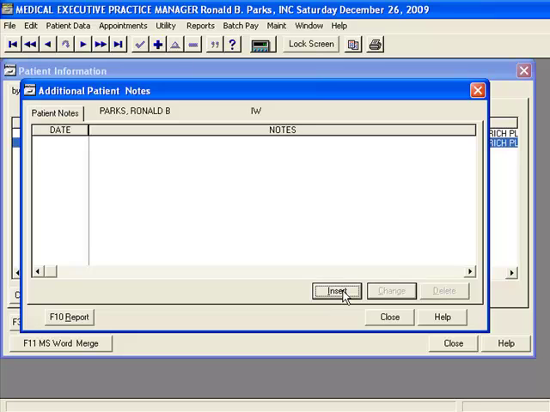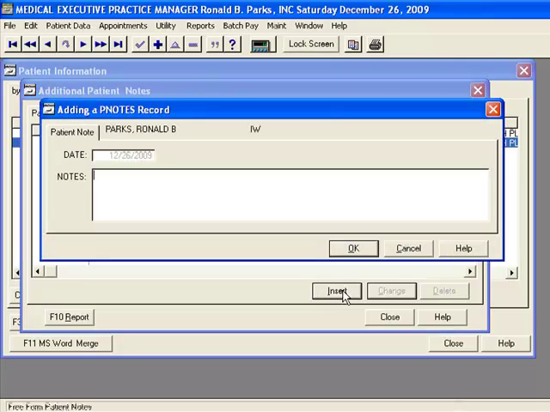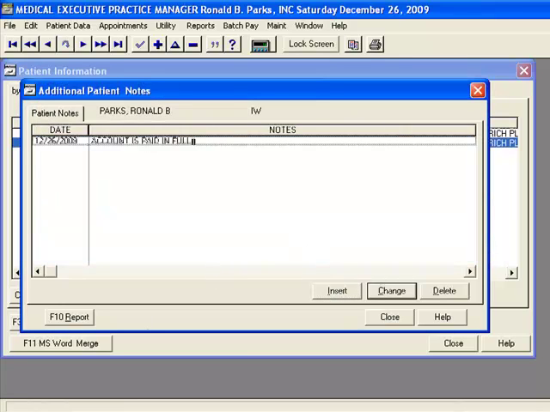We might say that, you notice it came up to today. These notes, you don't get to change the date. You're making a note for today. You can have multiple notes for today, but you're making a note for today. And we're going to say that account is paid in full. And we'll say OK. That's a note for that.